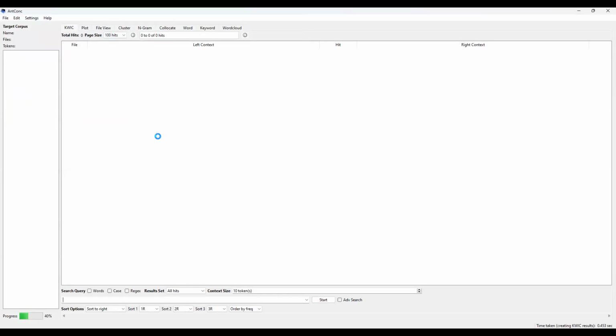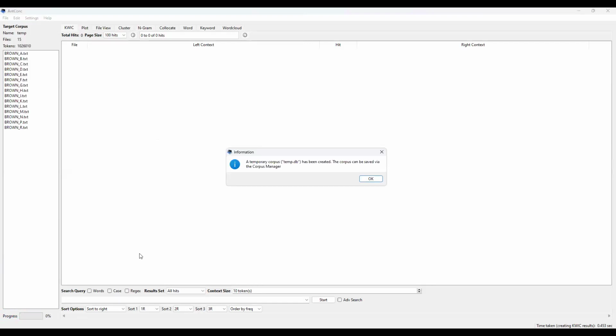It's going to take a little bit of time. Underneath here, right on the bottom left-hand corner, it says progress, and it'll tell you how it's loading. When it's finished, you'll get this box, and it'll say a temporary corpus, temp.db, as in database, not a file, but as a database, has been created. The corpus can be saved via the corpus manager, and we'll get into that in a bit. So there it is, and you'll notice on the left-hand side, all our text. There are 15 texts there that are ready to go.